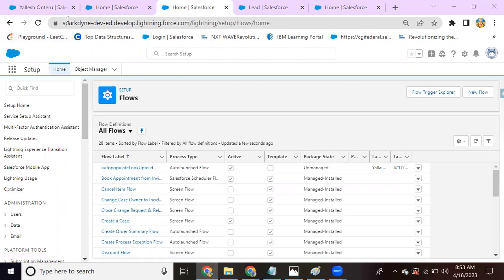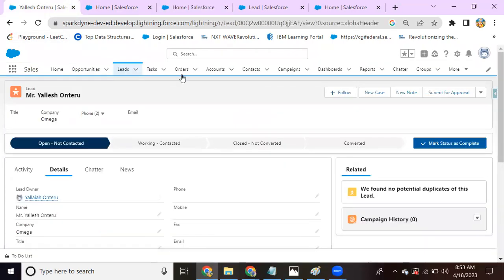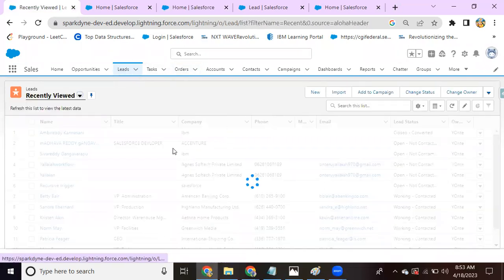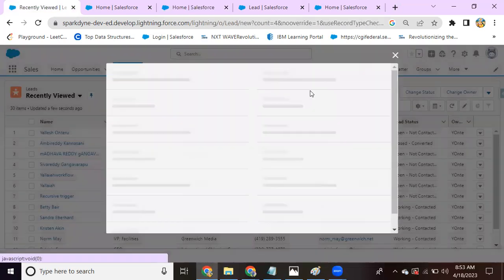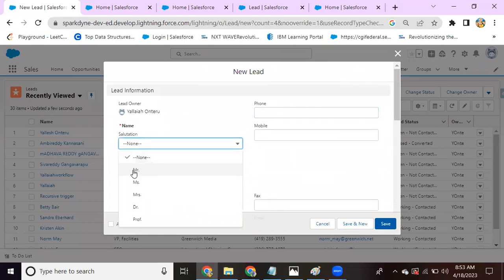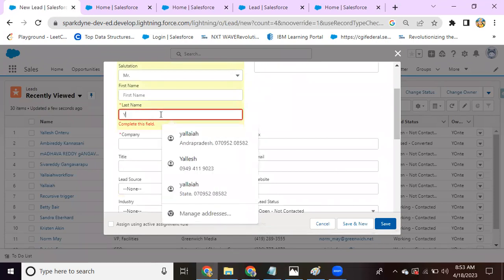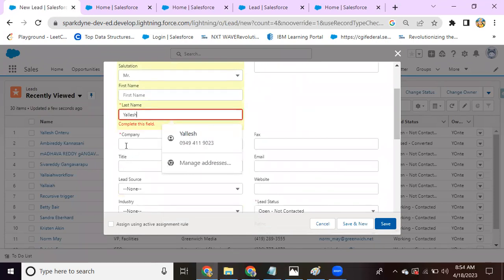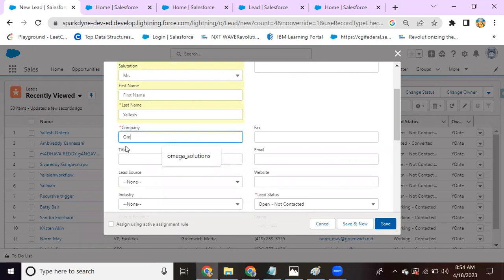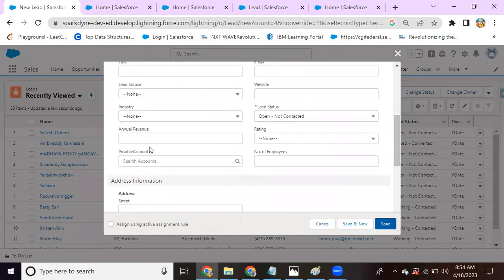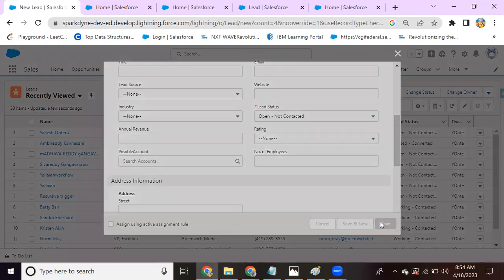So just check whether it is working or not. I'm again creating one record in the lead object. Salutation Mr., last name Elish, and the company field is Omega. I already told you, if the company field name is exactly matched with the account name, then auto populate the possible account name. This time I'm not giving any value in that field, so it will auto populate via the flow builder.